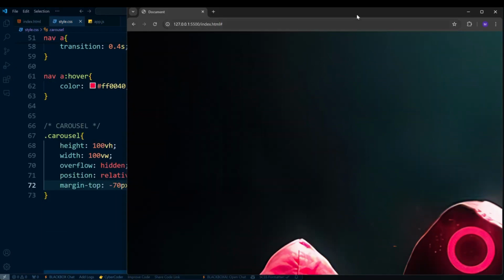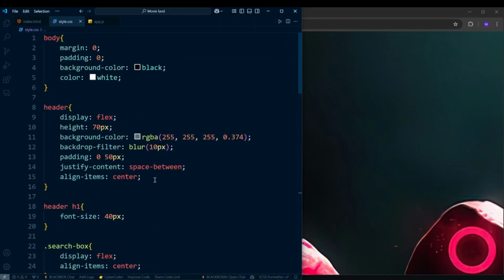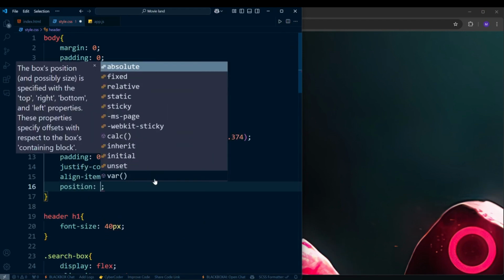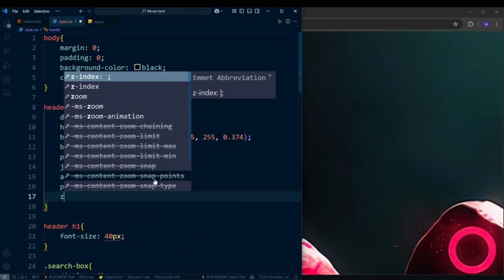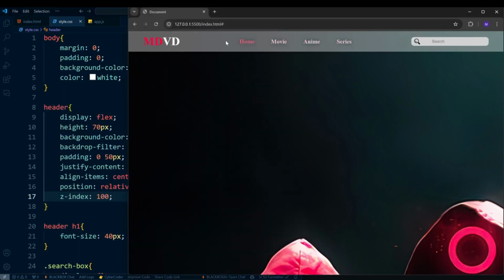But wait, there's an issue. The carousel is now overlapping the header. To fix this, go back to the header in your CSS and set its position to relative and its z-index to 100. This ensures the header remains on top of the carousel.